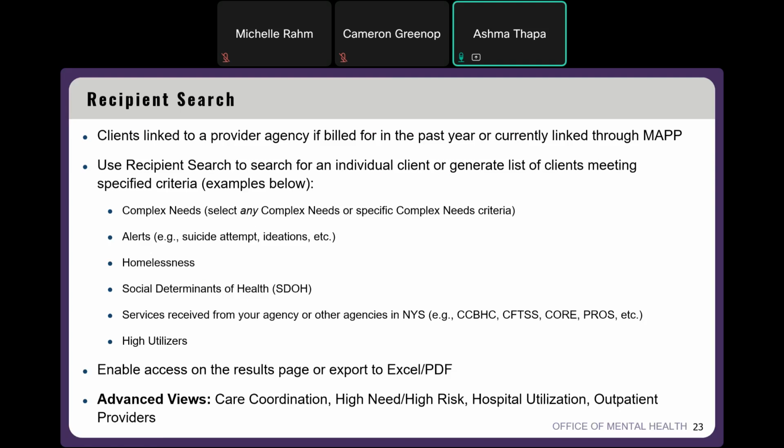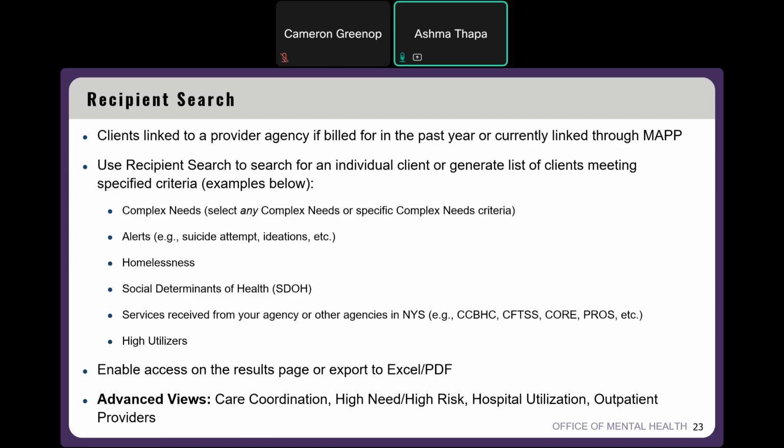And the good thing about recipient search is that whenever you pull up a list of recipients, you do have the option to export that file in an Excel format or a PDF format. And then we also have our advanced view. So we have care coordination advanced view, high risk, high need, high risk, advanced view, hospital utilization. We also have complex needs, advanced views, as well as outpatient providers related advanced views. So what this does is that along with the general information that we saw in the previous slides, it will also have these additional columns that will provide you information that may be relevant to the work that you do.